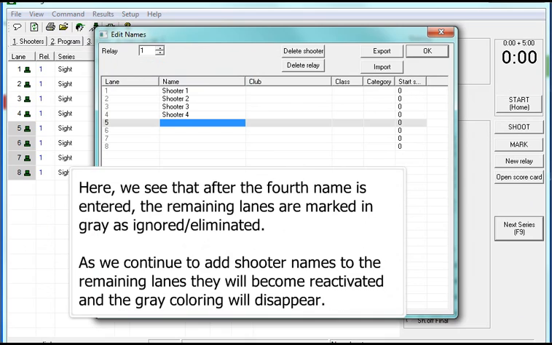Here, we see that after the 4th name is entered, the remaining lanes are marked in gray as ignored, eliminated. As we continue to add shooter names to the remaining lanes, they will become reactivated and the gray coloring will disappear.